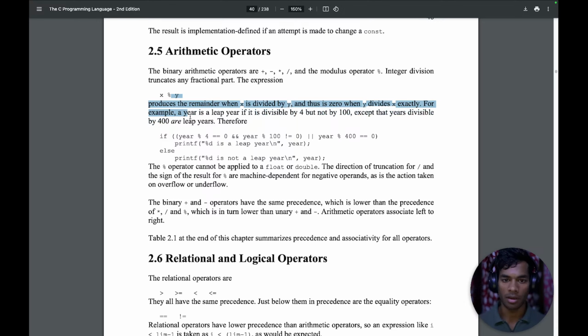For example, a year is a leap year if it is divisible by 4 but not by 100, except that years that are divisible by 400 are leap years. Therefore, I'm checking for two conditions. If the year is divisible by 400, then it is a leap year, or if it is divisible by 4 and not divisible by 100, then also it is a leap year. The modulus operator cannot be applied to a float or double.